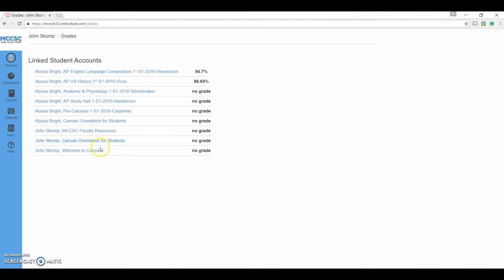We can see John Scomp is in 3 courses. He has no grades for those courses. And Alyssa Bright is in these courses. She has no grades for a couple of these and grades for 2 of them.